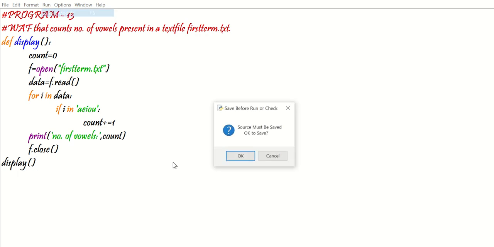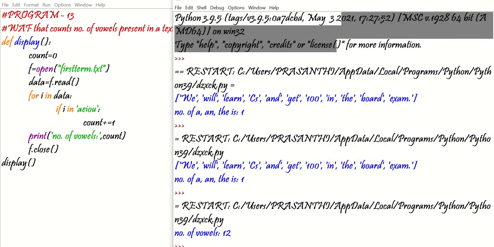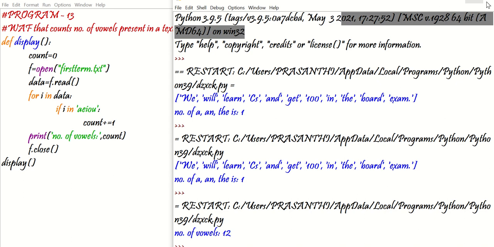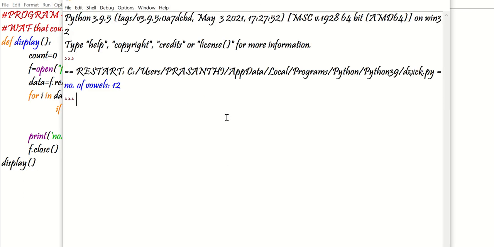Let's run. Sorry, I didn't close the other program, the previous program. So let me just close that. Run. There are 12 vowels. Now let us check if this is correct.